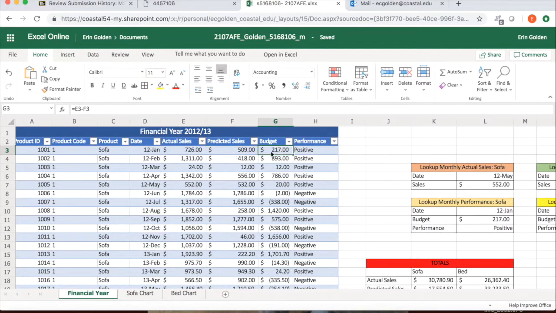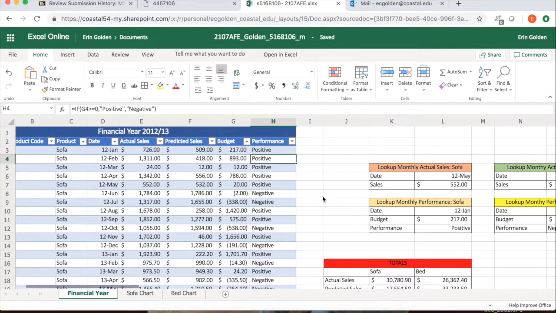I retrieved my number for my budget by simply subtracting the actual sales minus the predicted sales, and then I used an if function. The if function will tell me whether my outcome was positive or negative based off of what my budget is. For example, I had a really positive outcome in the year 2012 in February because my actual sales exceeded my predicted sales by a far larger amount, which would give me my performance with my if function: if it's greater than 0, it's positive, and it was a good year and month.